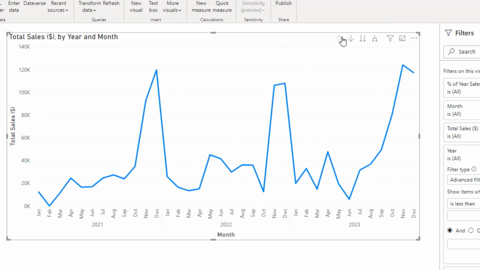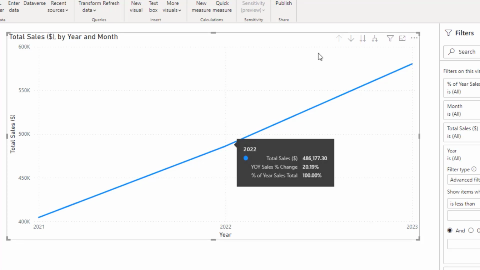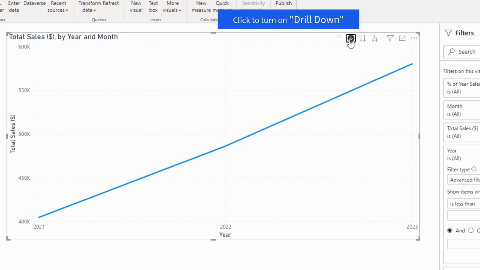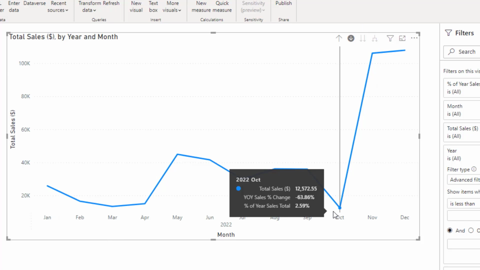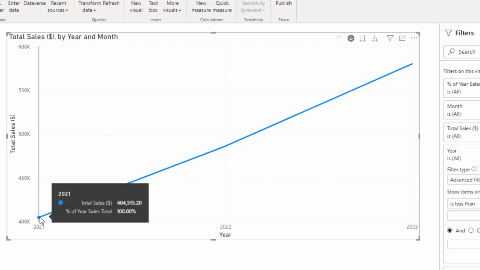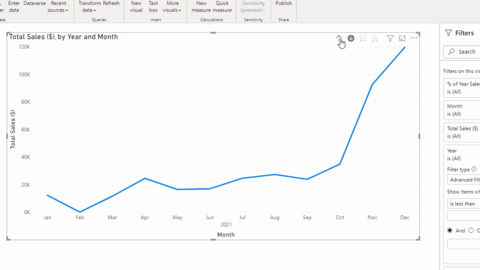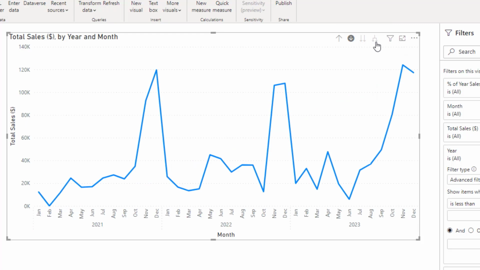Now if I drill back up, if I don't have this option on, when I click on 2022, it just filters other visualizations. Click again. But now if I have drill down on, when I click on 2022, it shows me the months, which is the next level for 2022. Back up. I can look at 2021. Back up. Down to the next level, showing both variables.